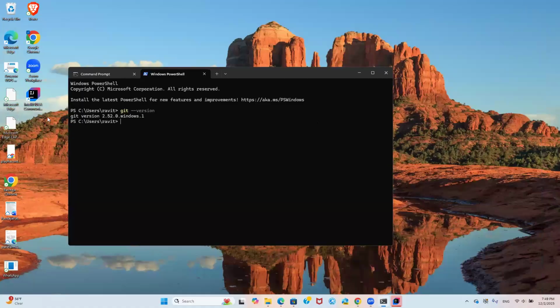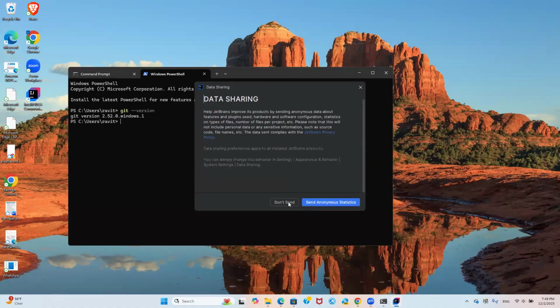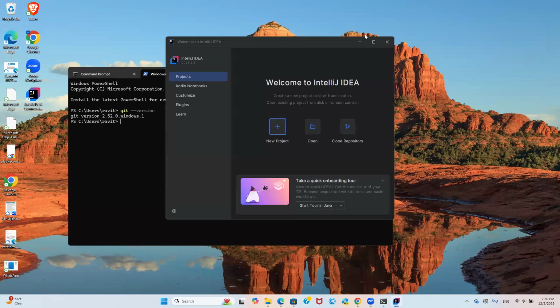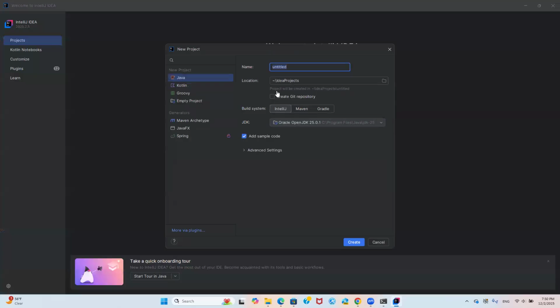IntelliJ is open. JetBrains, I confirm. Click on continue. Don't send. Click on new project. Give a good project name, whatever you feel like. Demo. So IntelliJ, keep it IntelliJ. We will discuss only a basic Java project for now. Click on create.